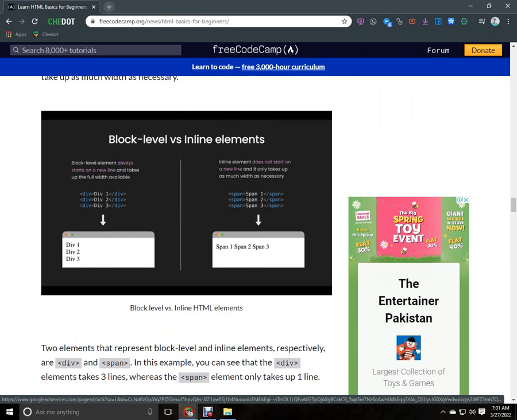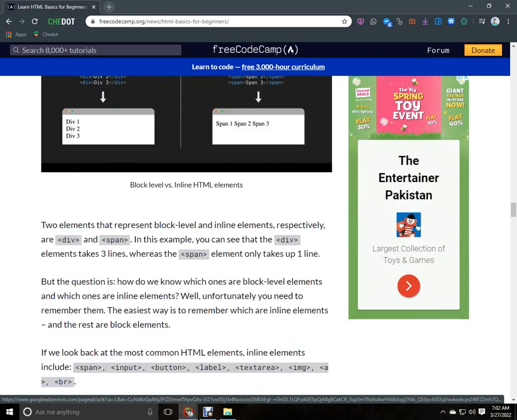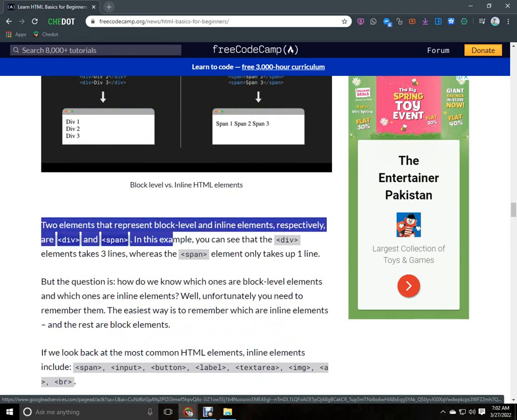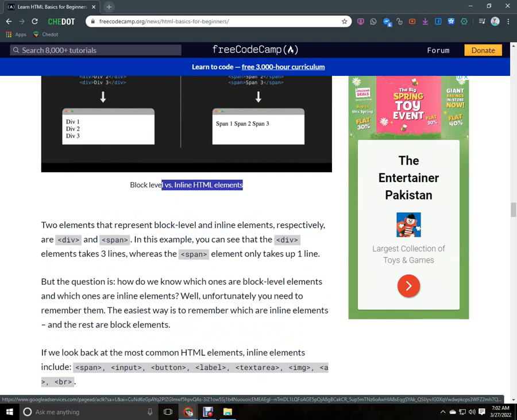And now the second line, on the other side, we will see inline elements. If you want to have inline elements, you can write span 1, span 2, span 3, and there is block level or inline elements. Two elements that represent block level and inline elements respectively are div and span. You will read it in this.